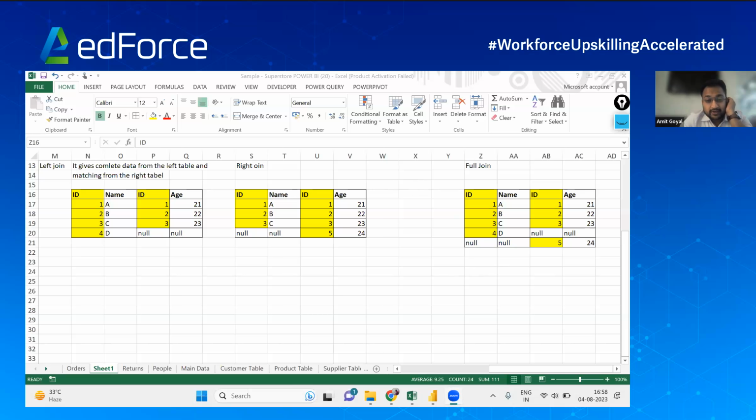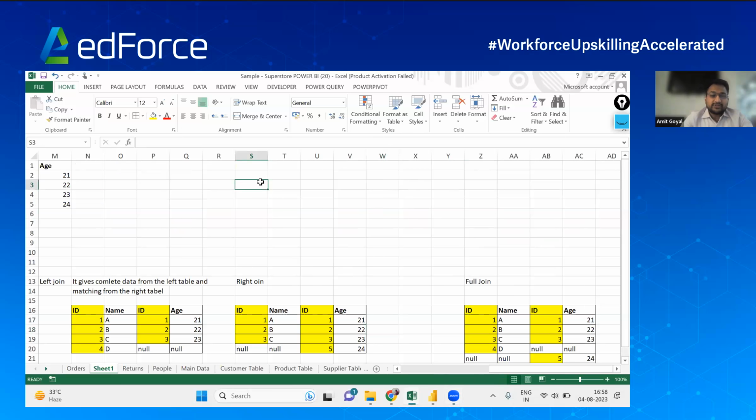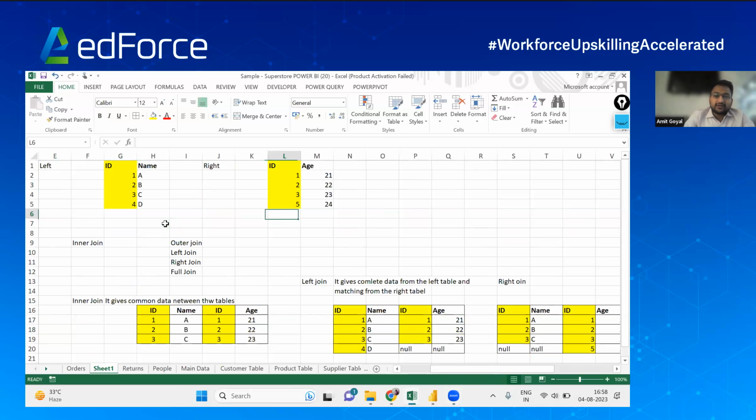No, it's not the same. If you do the union between these two tables, the data will be loaded from here and it will be copied below like this. That is what a union will be. So that's why I wanted to correct you, because many people actually think the same. They say, okay, union and full join is same. No, that's not. Union will be this and full join will be this. Okay.